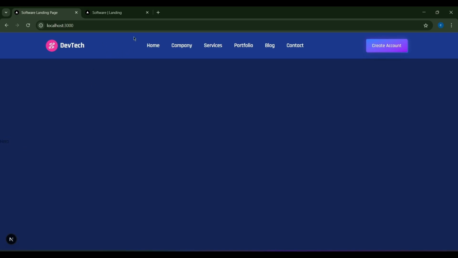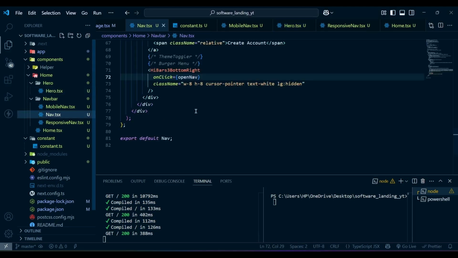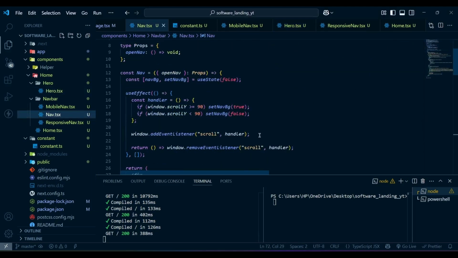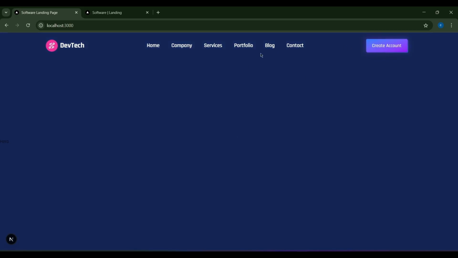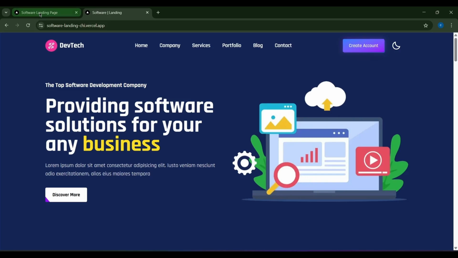Now we are going to remove this navbar background color because the navbar background will take the hero section background color. So let's go to our nav.tsx, and at the top let's remove this background color. Now if I hit save and go to our project, here you can see it looks amazing, just like our deployed version.